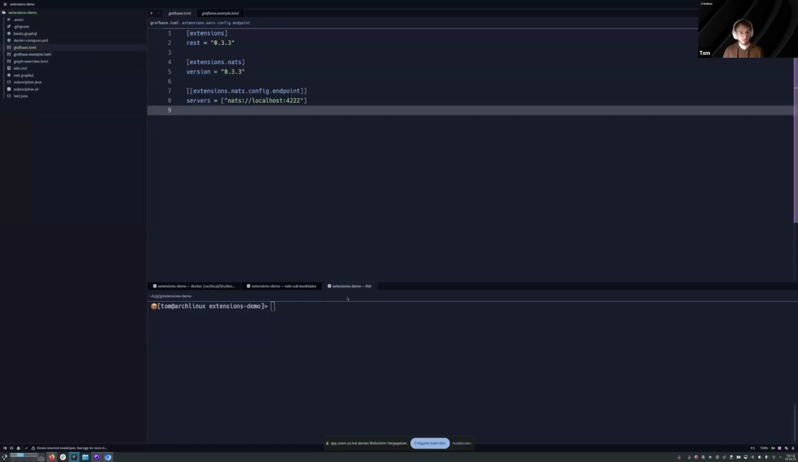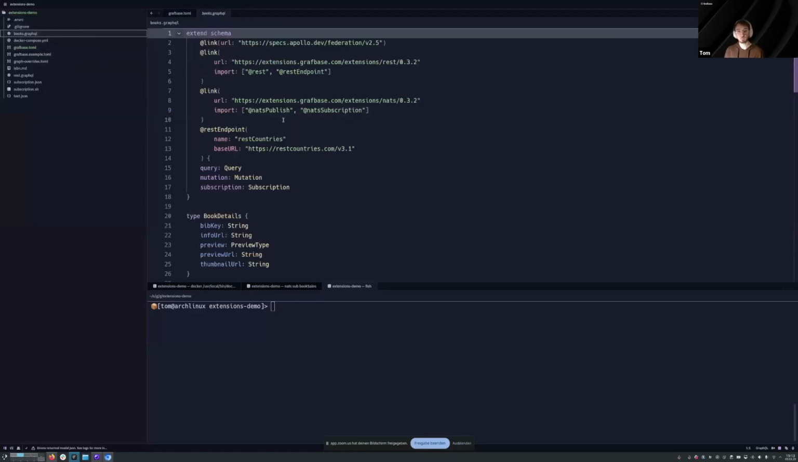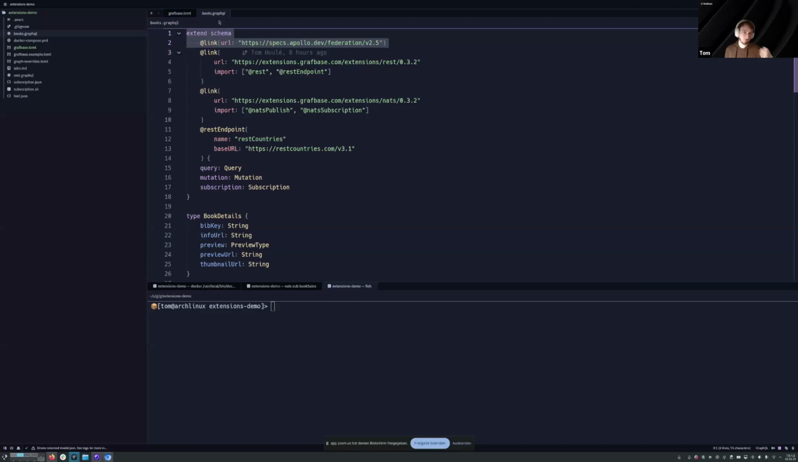That looks good. Before I start the server, we have to look at the GraphQL schema that I'm going to use. It's a virtual subgraph, meaning there's no service running anywhere. It's just purely based on extensions. So let's go through the schema progressively. It's an Apollo Federation v2 schema, so everything that's in Federation is accessible. You can work with entities.